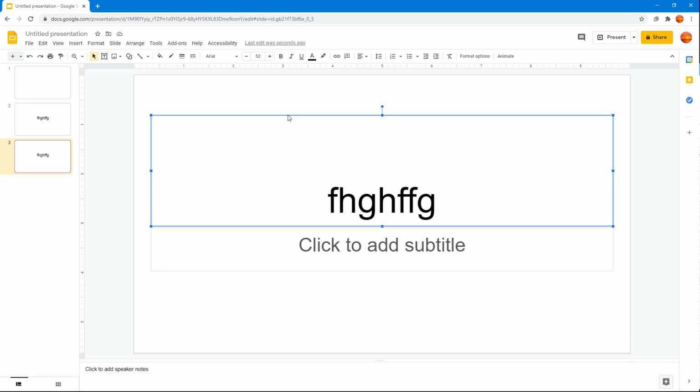And that is how you can utilize the keyboard shortcuts and see where the keyboard shortcuts are for each of the items inside of Google Slides.